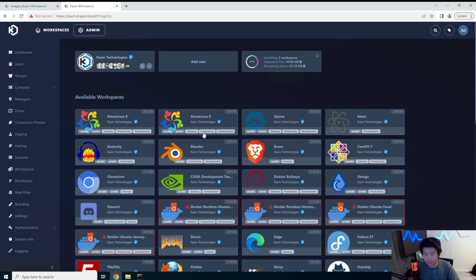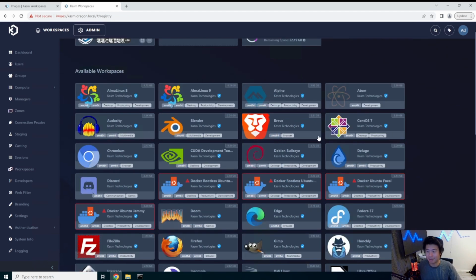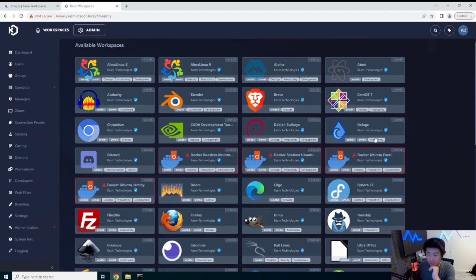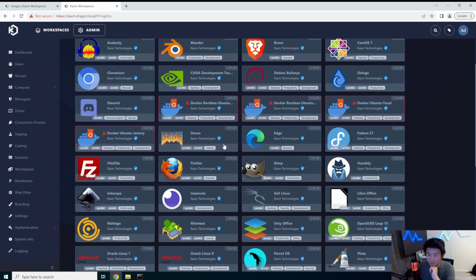But as you can see, there's a lot of other things in here that are just from Kasm. They've built this out quite a bit. If you want to play Doom, Doom is also in there. That's actually really funny. Doom is actually in there.